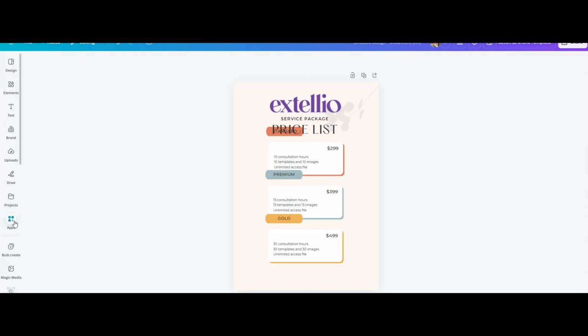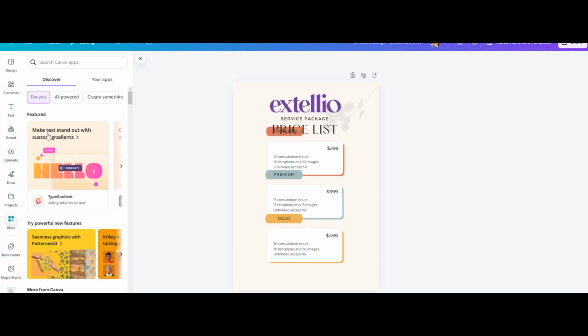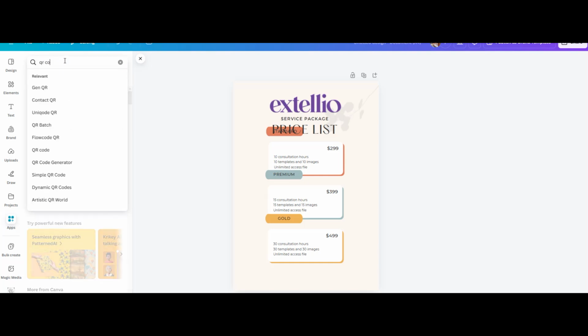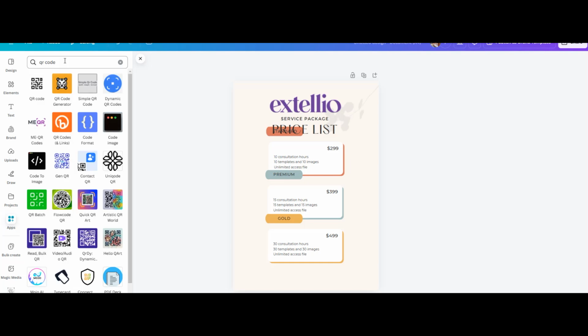Now here comes the fun part. On the left-hand panel, scroll down to find the Apps section. Click on More and search for QR code. It's a built-in tool that makes creating QR codes super simple.